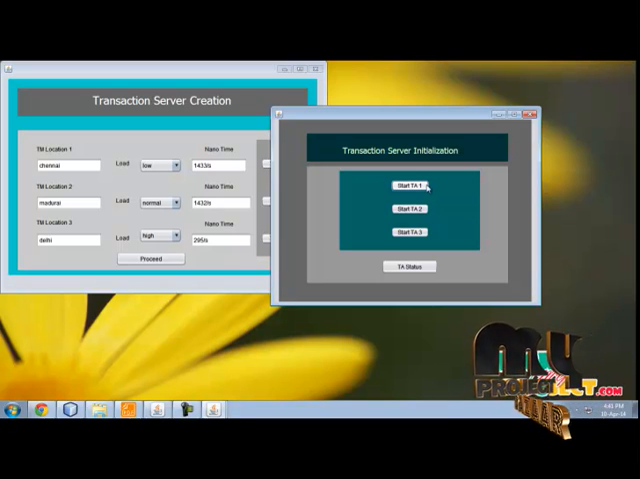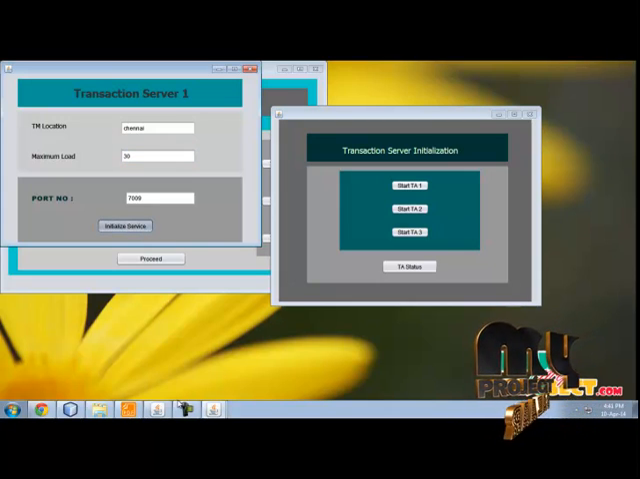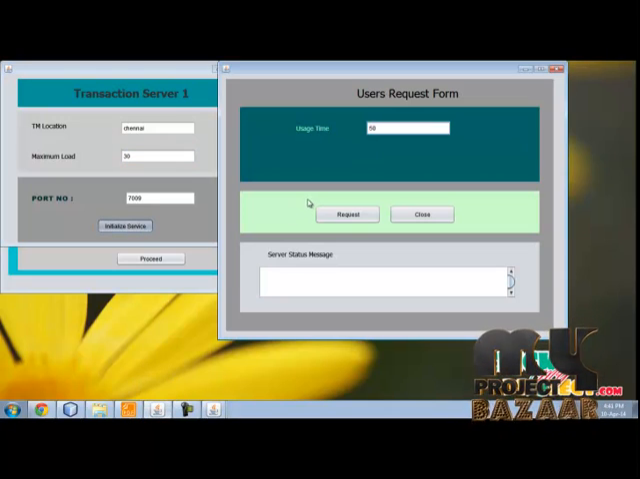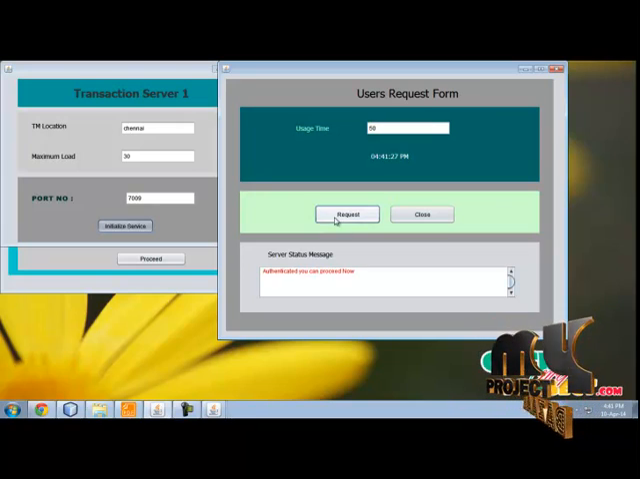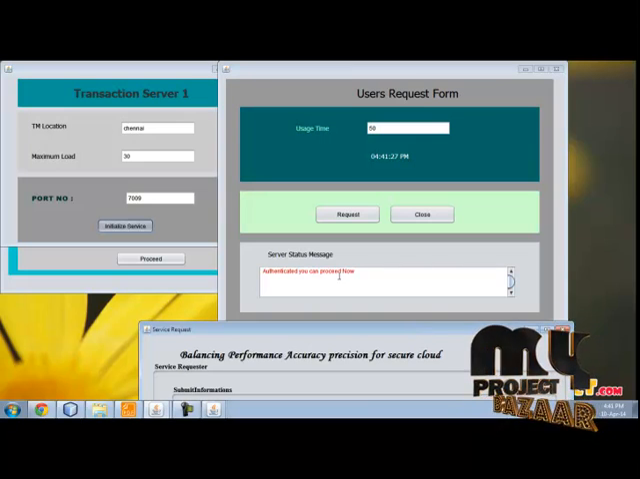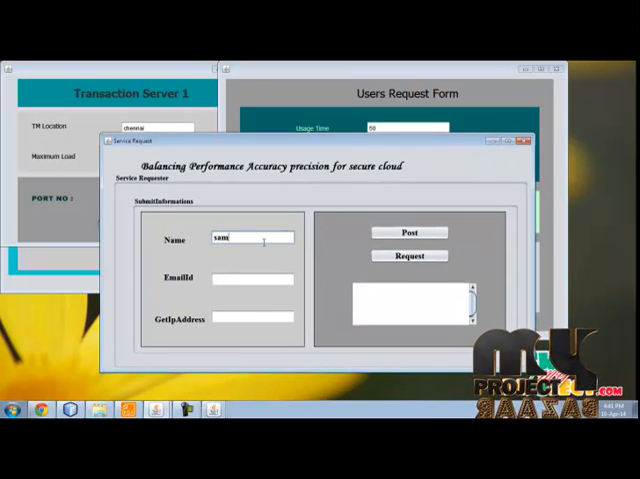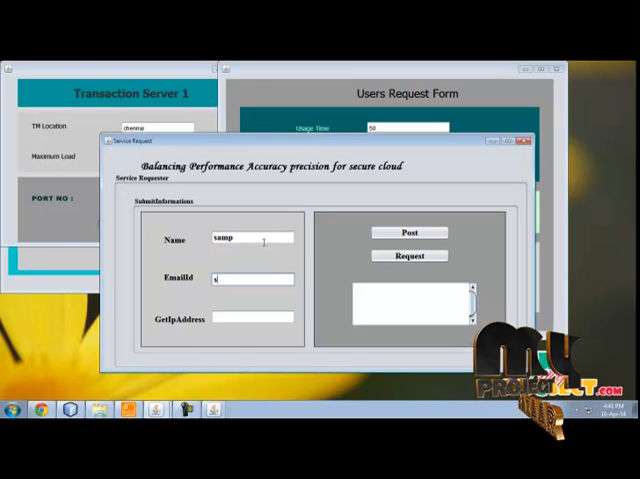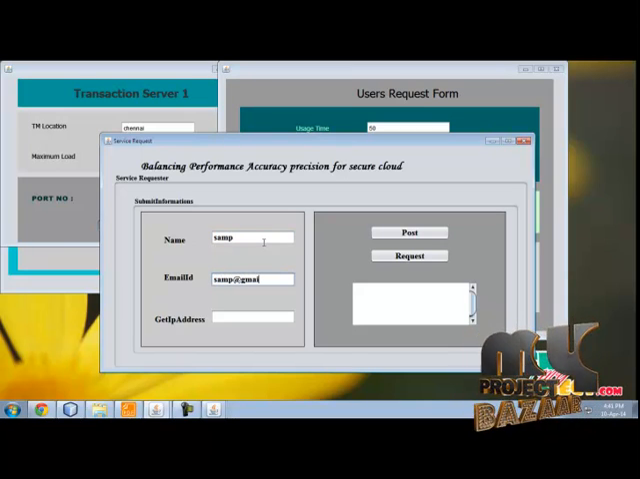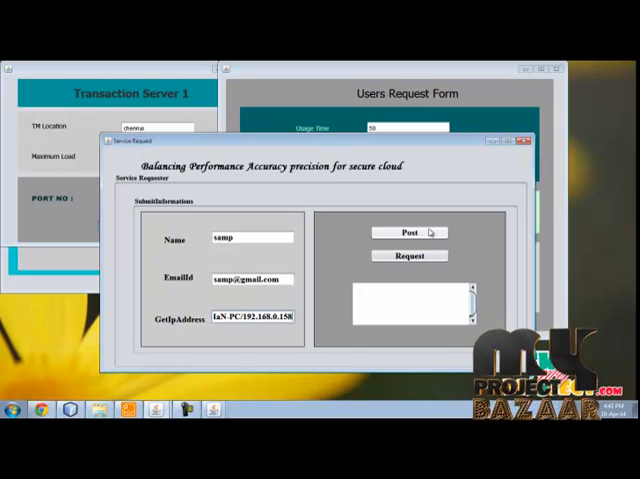First click on start transaction authority. The maximum load is 30. Initialize the service. Then the client gives the request. Authenticate. The server is authenticated. You can proceed now. Just enter the name, Sam, the IP address, then post.